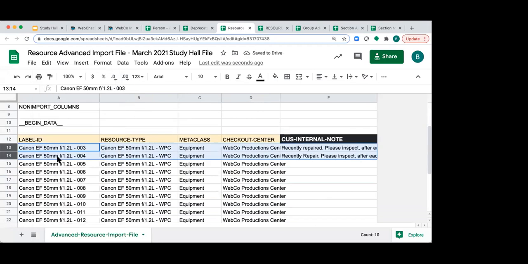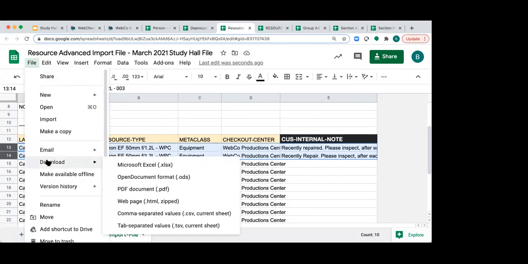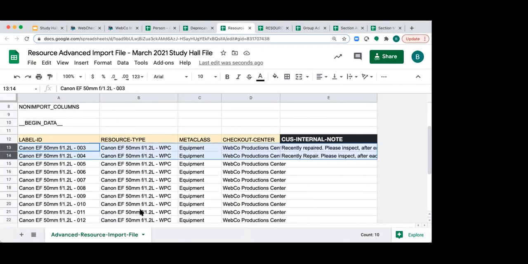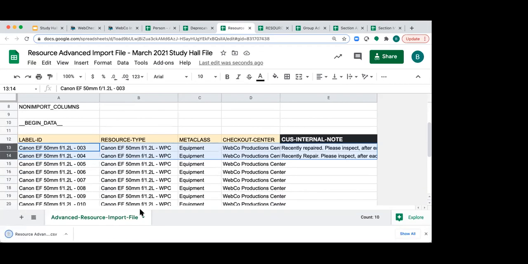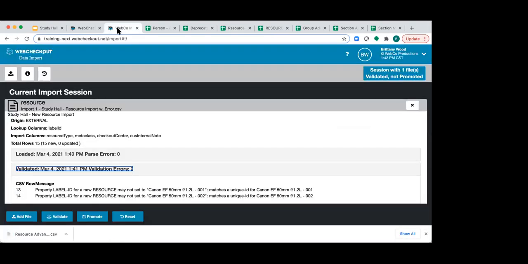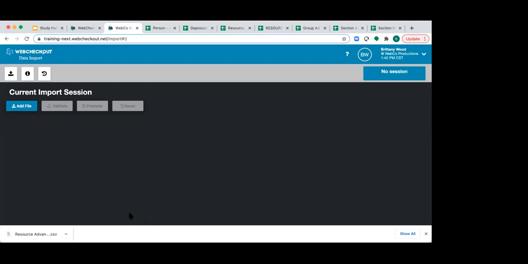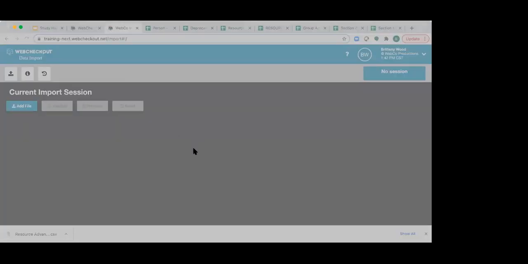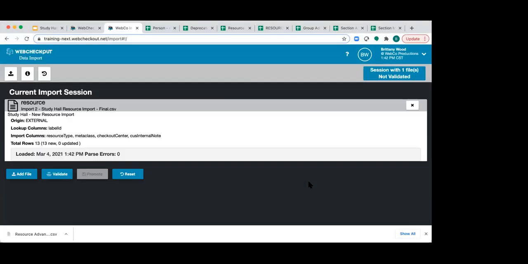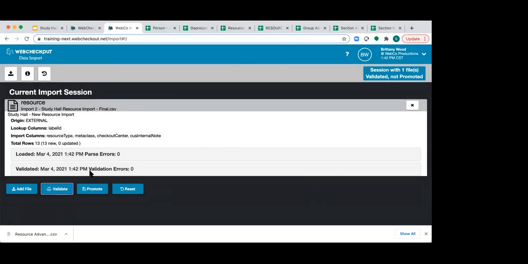And now that I've updated the file, we're going to resave our file as a CSV with UTF-8 encoding. And then we're going to try that import again. So I'm going to go back to the Import Data app, and I'm going to click Reset to clear out that previous import. And then we're going to select our new file. And now we're going to click Validate. And finally, we'll click Promote to complete the import.